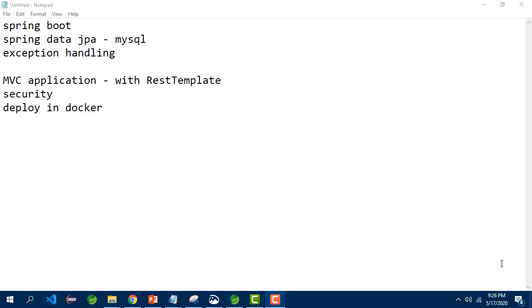We are going to create an end-to-end application with all the concepts that we have learned till now. So there will be two applications. One will be a REST API, the other one will be an MVC application calling this REST API. We will be using Spring Boot in both the cases.